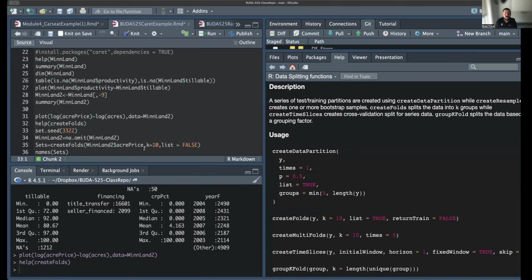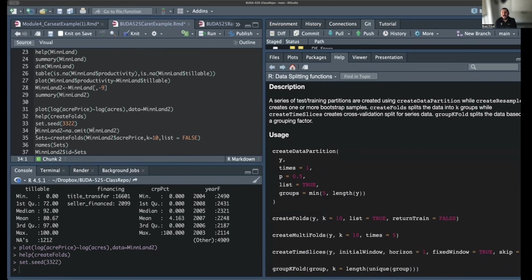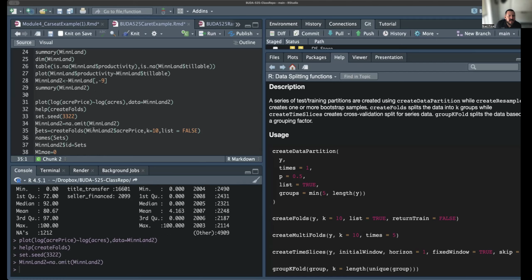All right. Now, here's what we're going to do. I'm going to set my seed so we can get the random number generator right. I'm going to na.omit this data. We're just going to say if it's not a complete data set, it doesn't matter. So minland2. Now, let's take a look at what this does. Remember how I had to use that for loop before? What I'm doing is I'm saying acre price is my response. I'm going to create 10 folds and we're going to say list equals false.